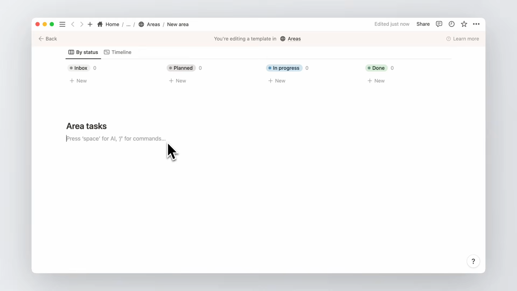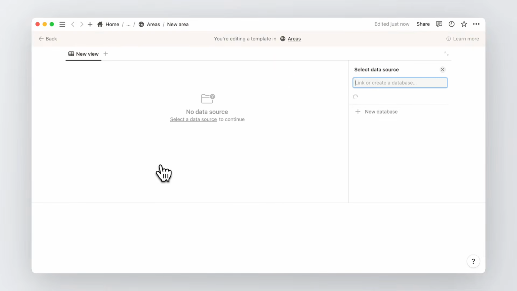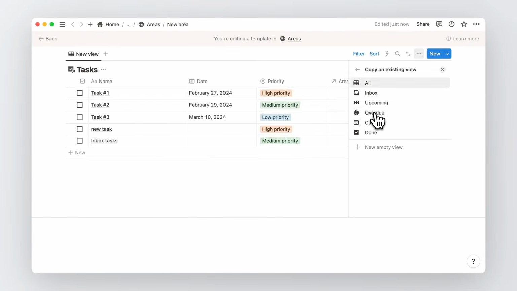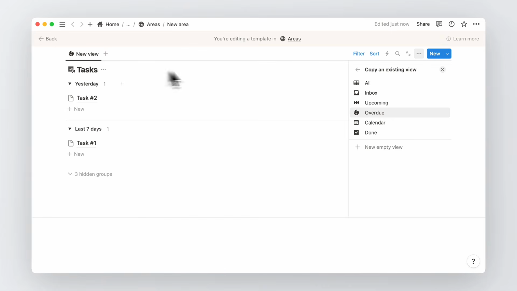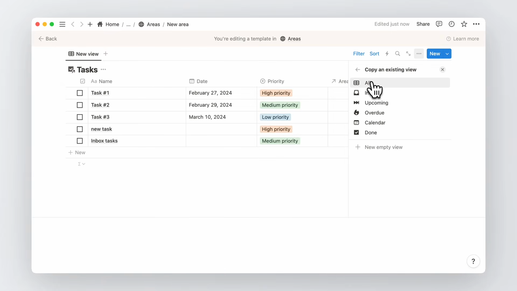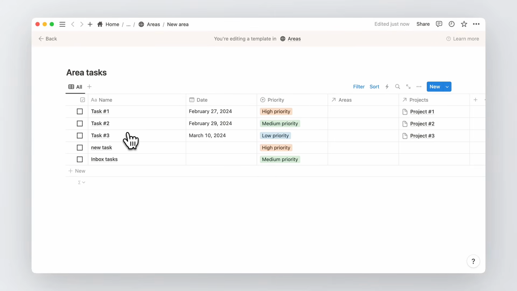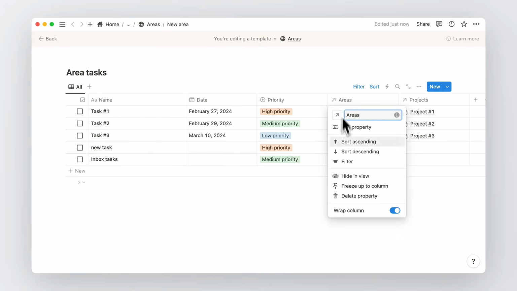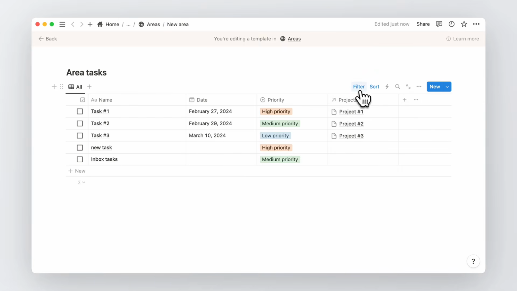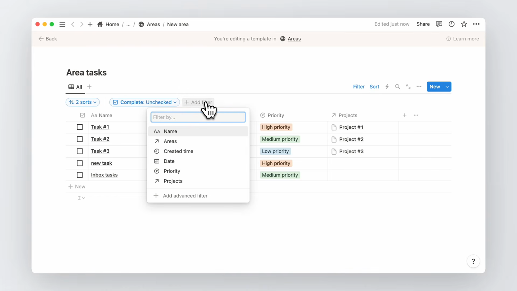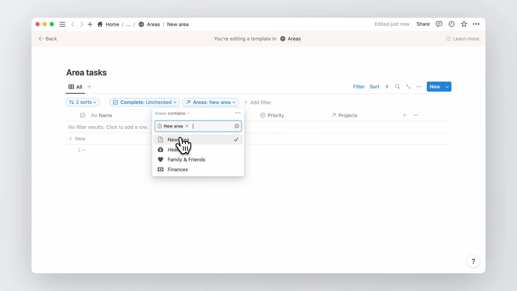And again, let's create our linked view of database. Let's select our tasks database, and let's select our all view to keep it simple. Remove this title. And here, as we know which area we're on, we can hide this area property. And again, we're going to add our filter. Areas is new area.